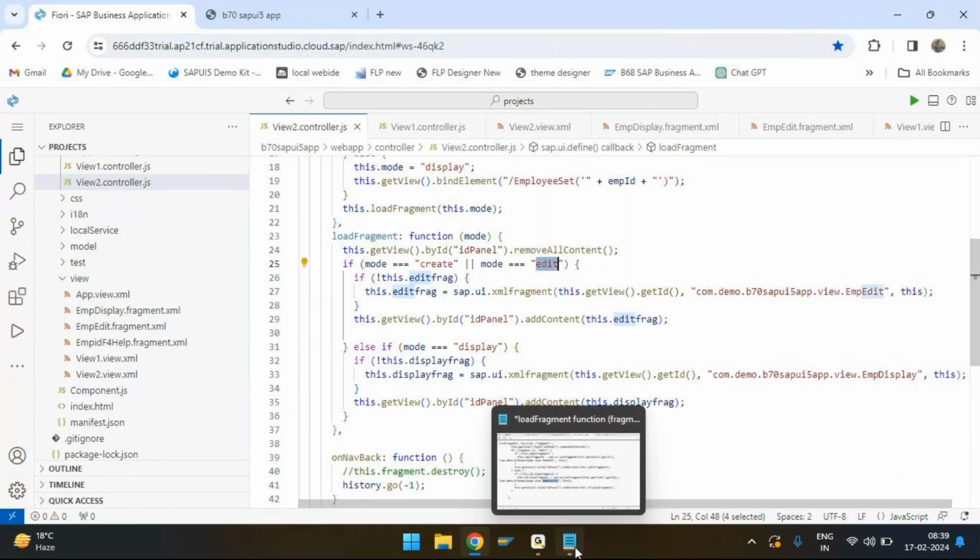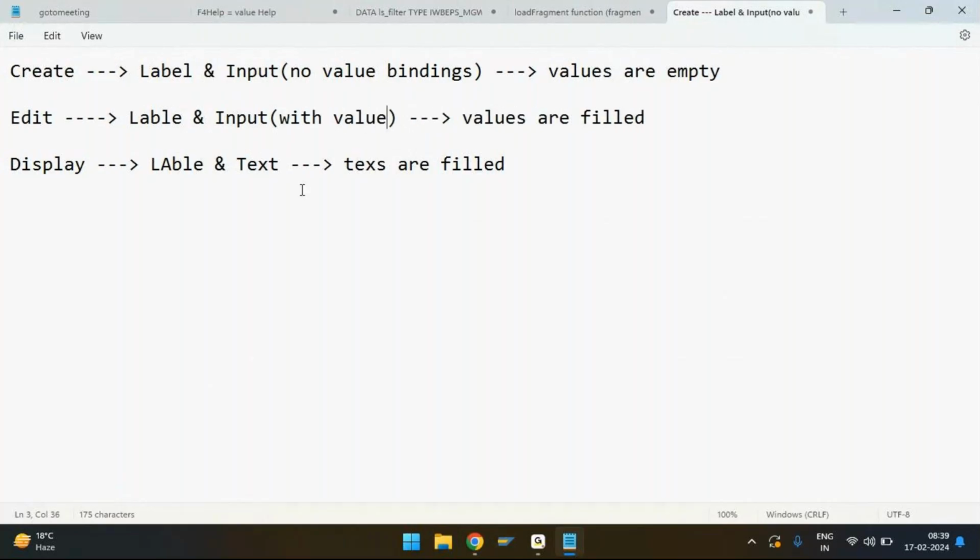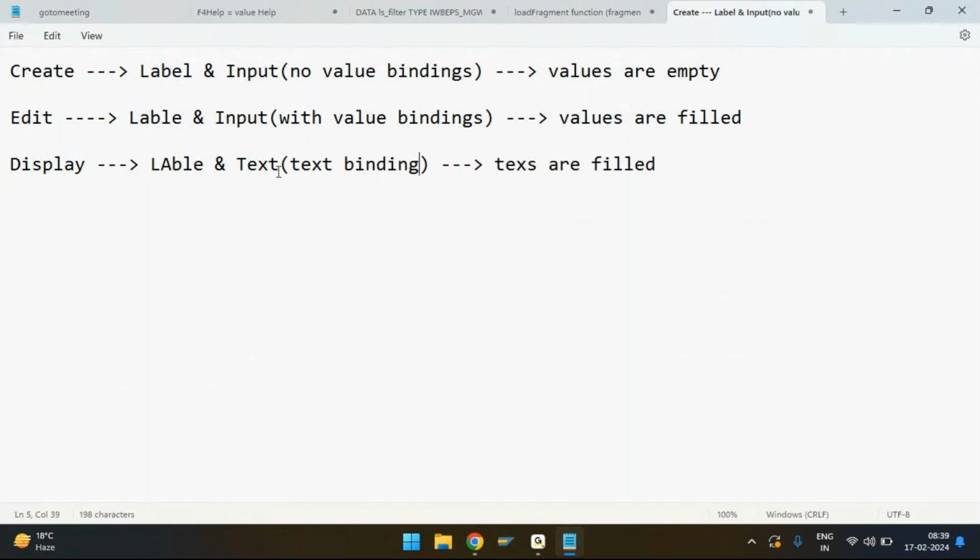So basically, the create fragment will have label and input fields. So input fields will have no value bindings. No value bindings. Edit fragment. So edit fragment will have label and input fields with value property bindings. And display fragment obviously will have label and text. So with text property bindings. So this is one solution. Okay, cleanly separating if you want.